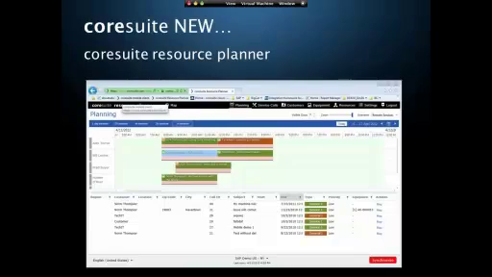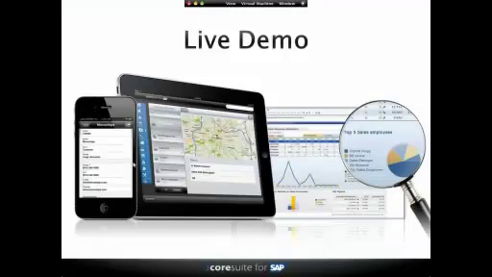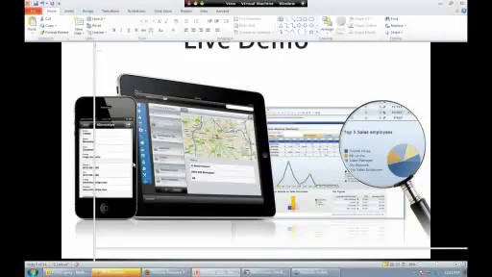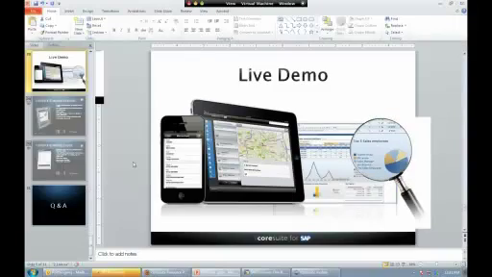Now these are all just slides to give you the information to start with. We're now actually going to go directly into the product so that you can see it live right here. So we're now going to go into the live demo. Let me close my slides here. I'll close this alert as well.